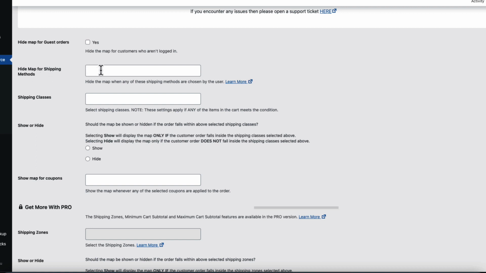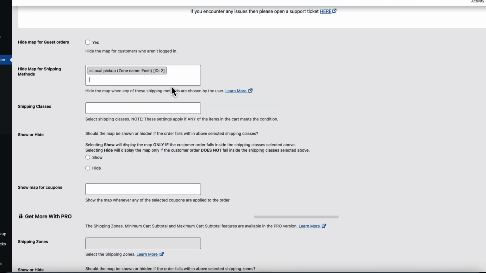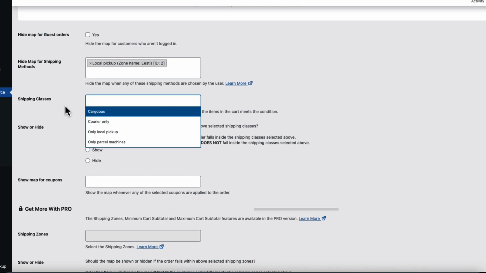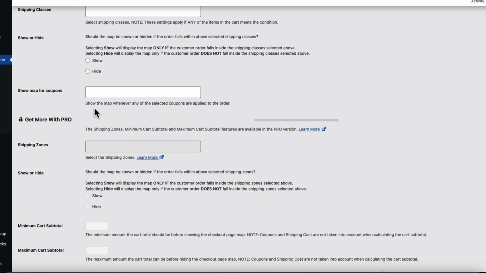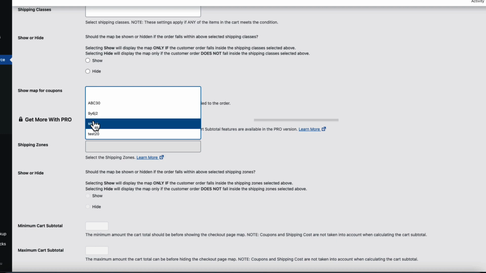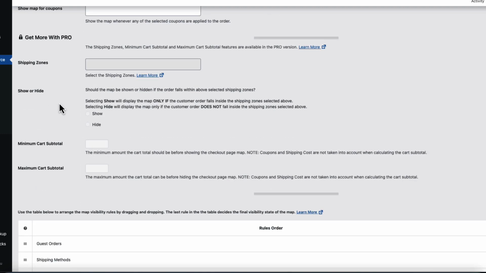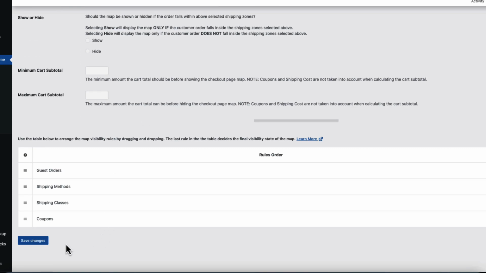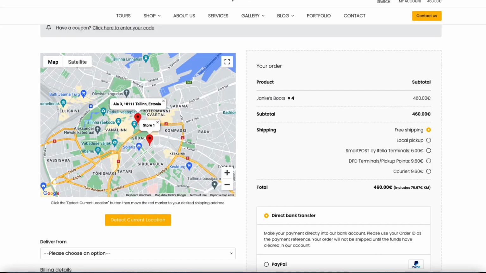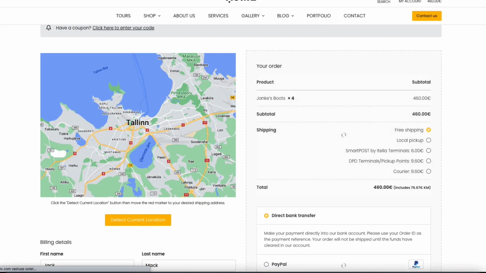Hide map for shipping methods. I'm gonna choose local pickup, for example. I can also hide the map for specific shipping classes if I choose here. I can display or hide the map if the coupon is used. And there are some shipping zone options for the pro version. I'm gonna show you later. So let's save changes and let's test it with local pickup.